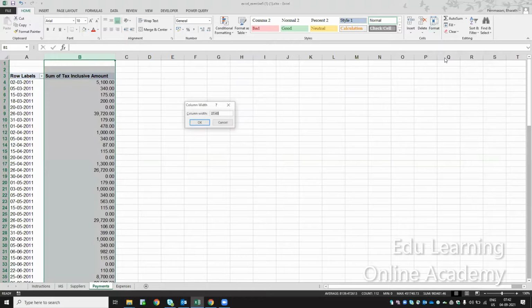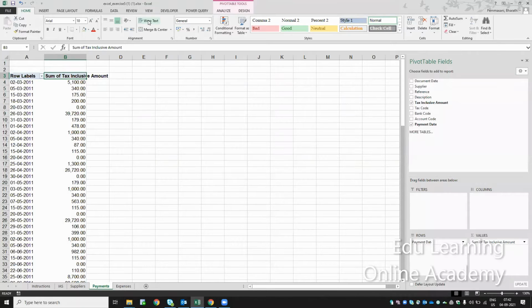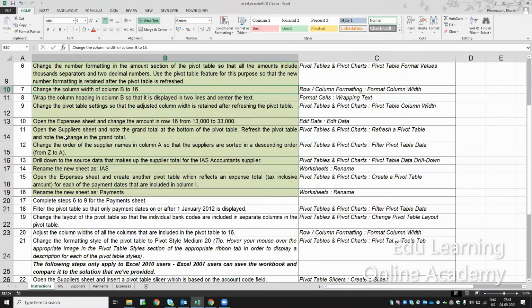Column width to 16, and wrap text. The alignment should be center. So 6.1 is done. For the pivot table, we have changed the number formatting. We have made column B 16 in width, and wrap text for column B is done.